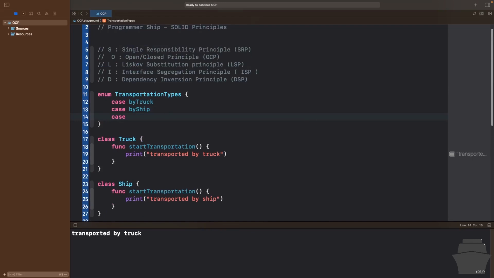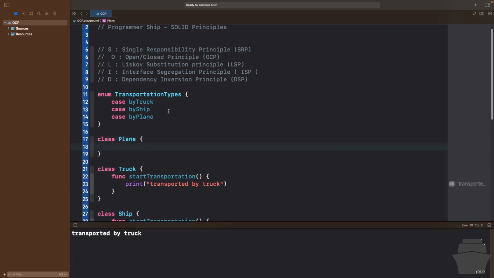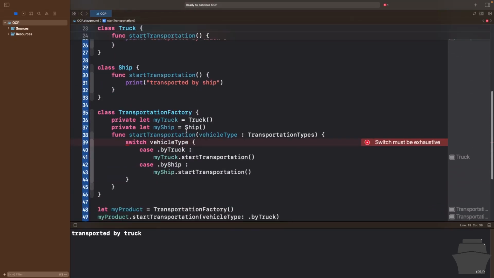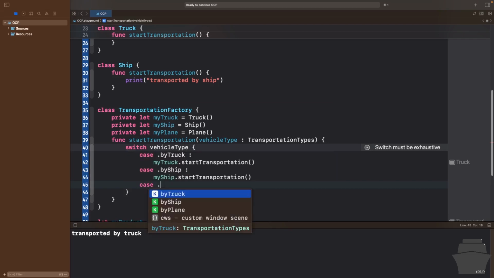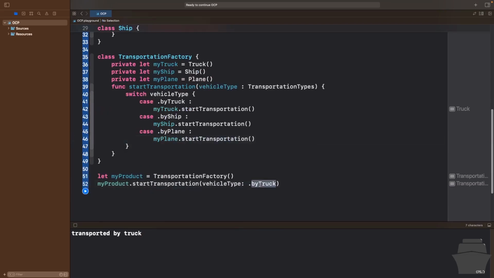First, let's add another case statement for cargo planes into the enum. I'm gonna say case byPlane. Also, let's add a class for the plane. And let me copy this function and paste it in Plane. Here I will just say "transported by plane". And in the TransportationFactory, I will also create another property for my plane, and this will be the instance of the Plane class. Also, inside the switch case statements, we have to create another case for byPlane, and we're gonna call my plane.startTransportation. So here, let's try to call byPlane and hit run.